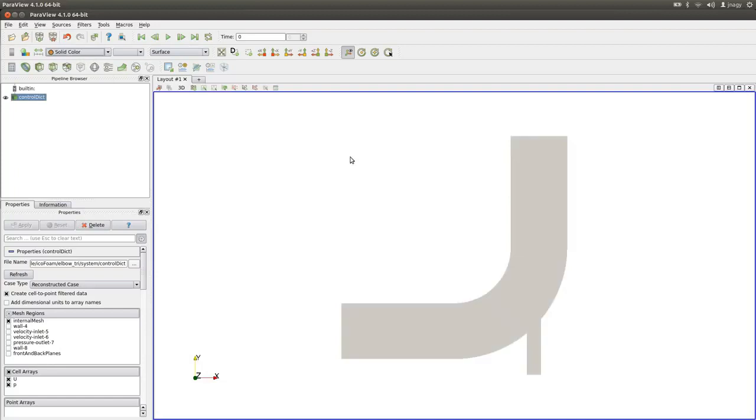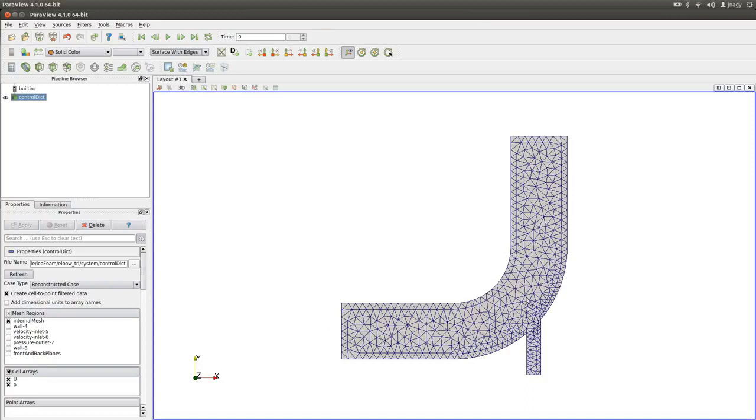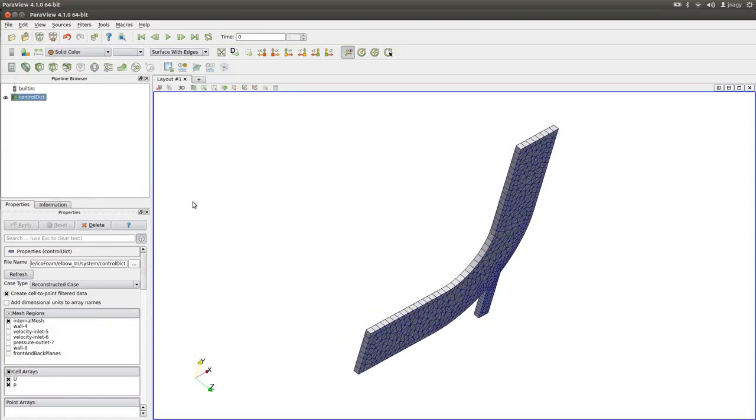Let's take a look at what's happening here. At first, let me show you the mesh. This geometry is made up of triangles. This is the reason why I called this case elbow_3. So the cells are triangular cells, and it is a two-dimensional case.